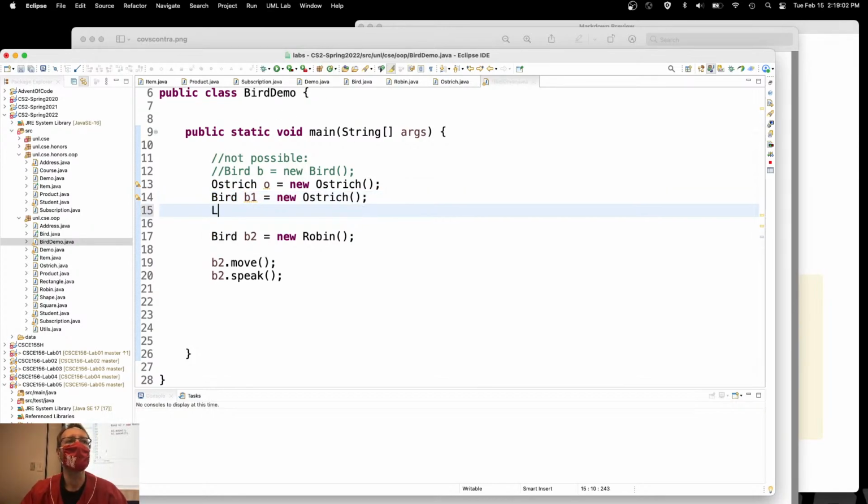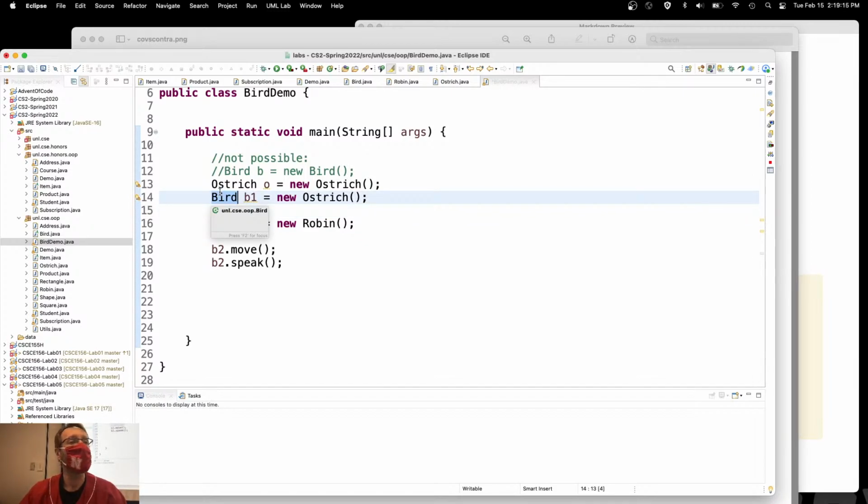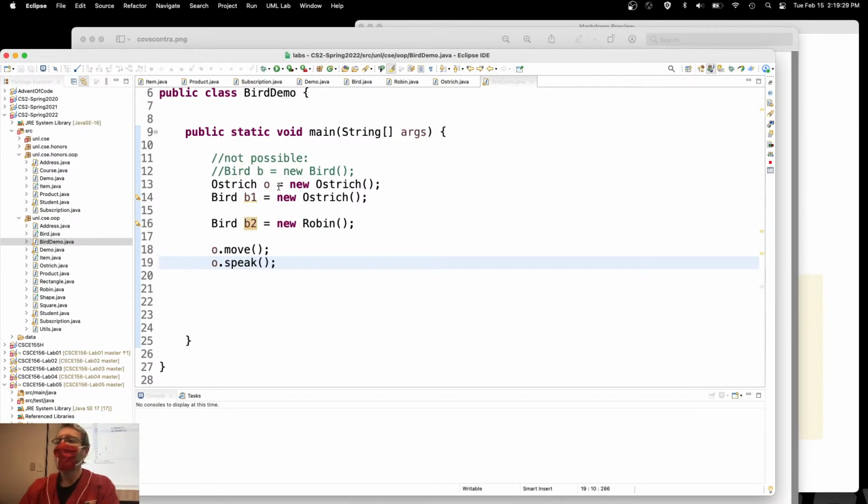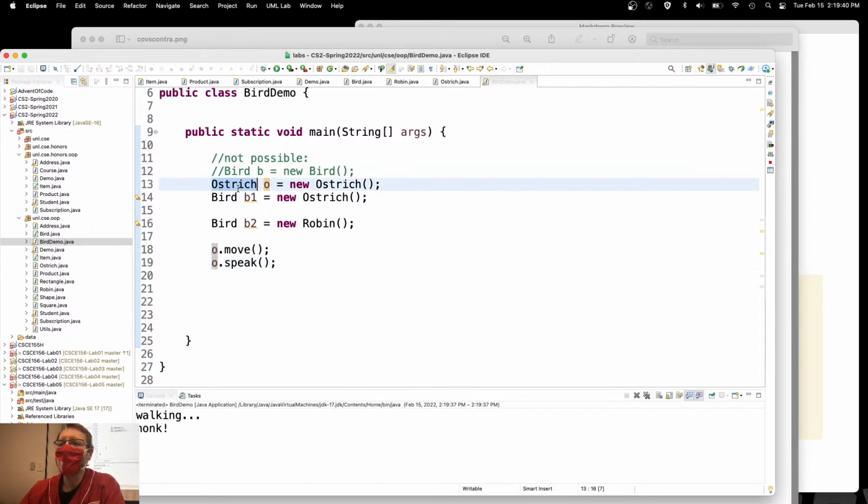Right? We do this all the time. Remember when we created lists? There's a list data structure, and we created a new array list. That's inheritance right there. An array list is a list, as we'll see here shortly. Right? I'm treating it like its supertype, which is always fine, because all birds move, all birds speak, right? Somehow. I can create another bird, which is a robin in this case. So let's understand what happens when I call all of these methods. When I say o.move and o.speak, it should be obvious that that's going to be walking and honking. Right, there we go, honk. Right? Why? Because it's an ostrich.